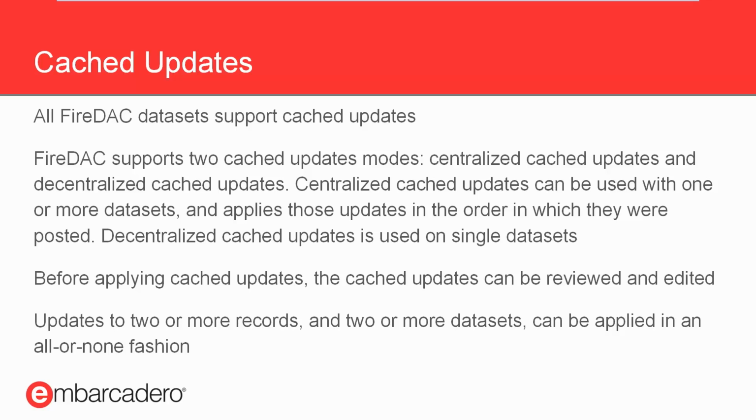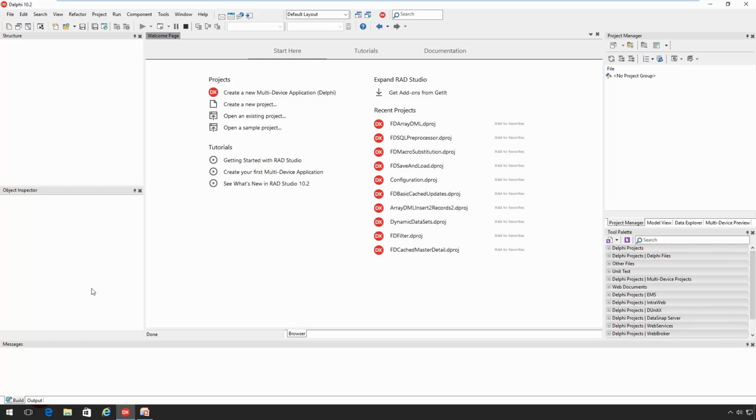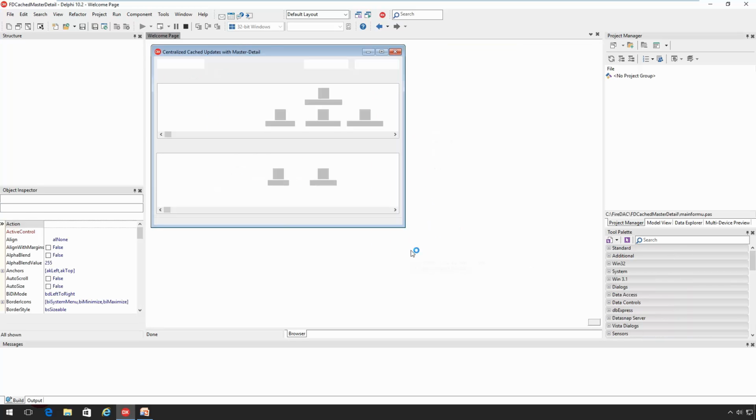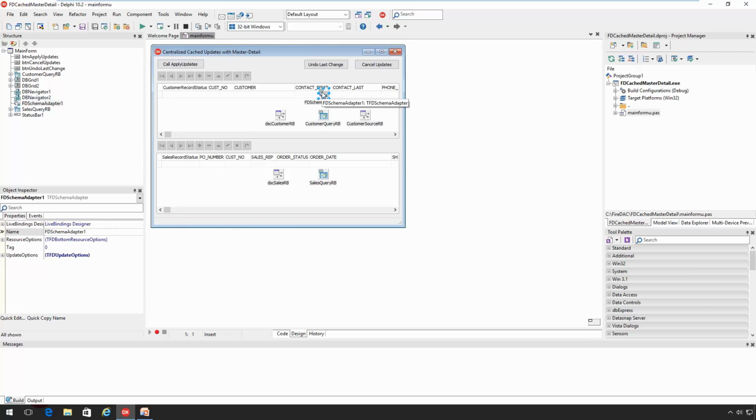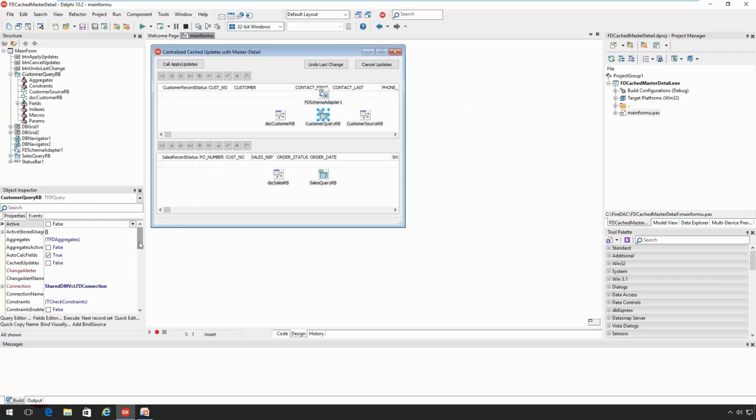Now with FireDAC, you have the ability to perform cached updates with any of FireDAC's datasets. So let's take a quick look at a couple options here. The first one is a master detail cache. This is going to use the centralized model of cached updates. When you use a centralized model, you add an FD schema adapter, and all of your data sets point to that schema adapter in their schema adapter property.